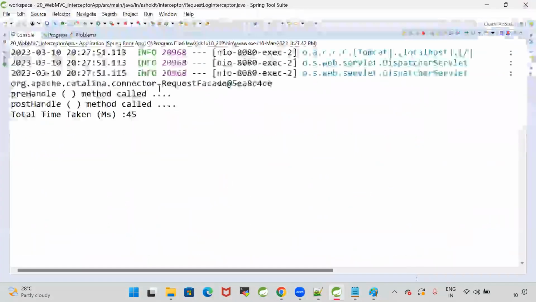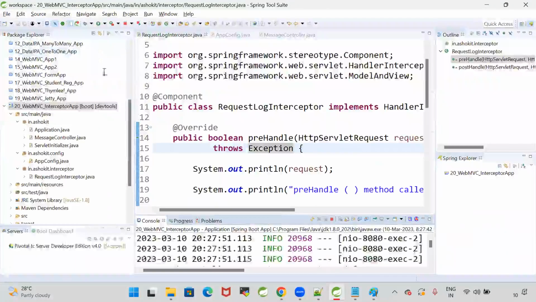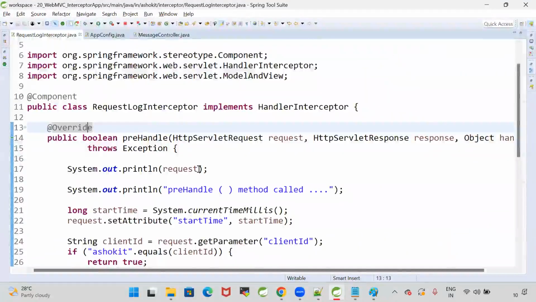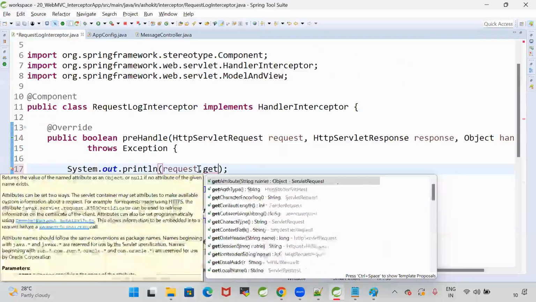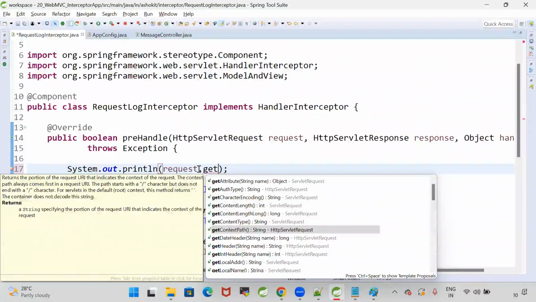Clear the console. Send the request. Now it is printing as a request facade. We need to call the methods, sir. When we call the methods, then you can access that information. When I print this request, it is printing the toString method. So here we have the methods request.getAttribute, getAuthType, getHeader data, getContextPath. You can access all this information.